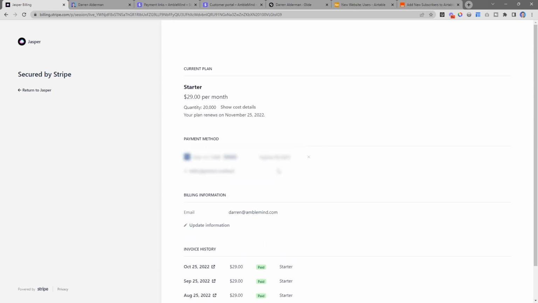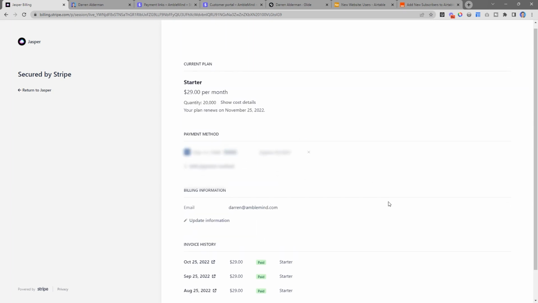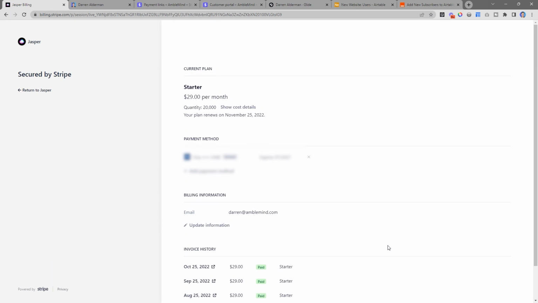Now, traditionally, this is semi-complex to set up. You have to do some custom code to integrate with the Stripe API. But what I want to show you is a way to do this without any fancy coding. You can do it through nocode. And this is how I have it set up.